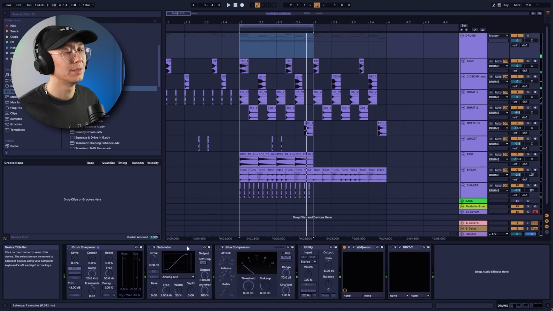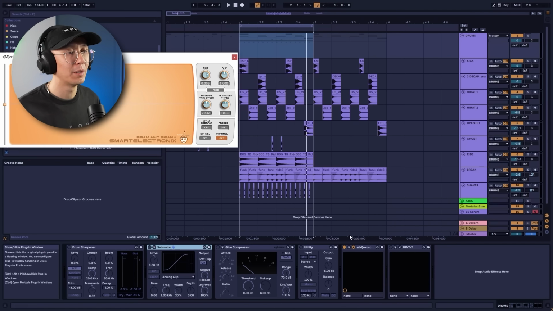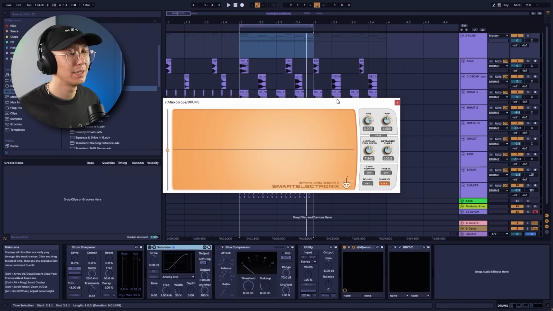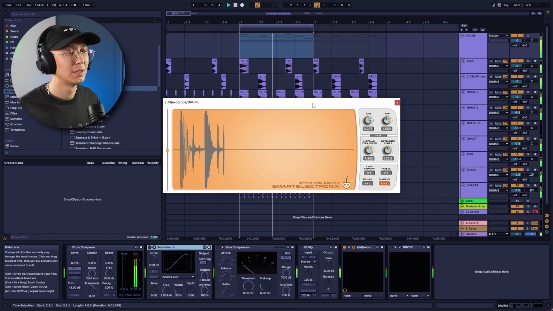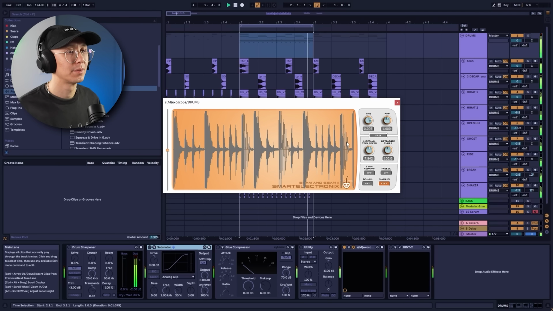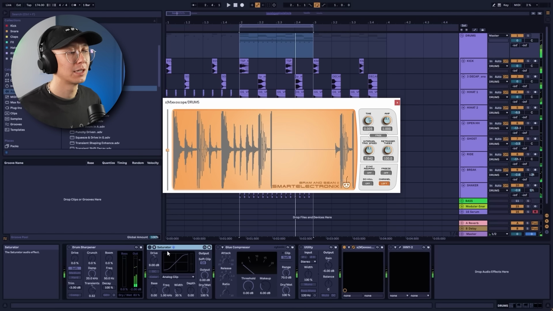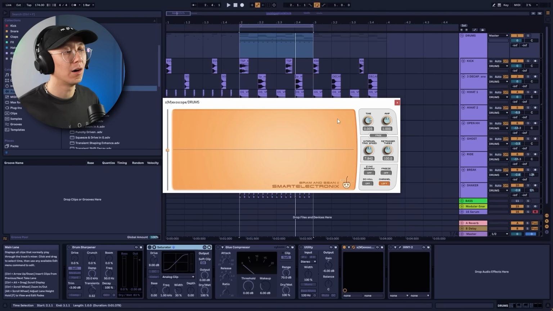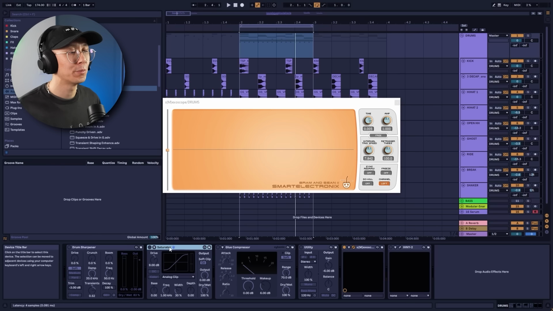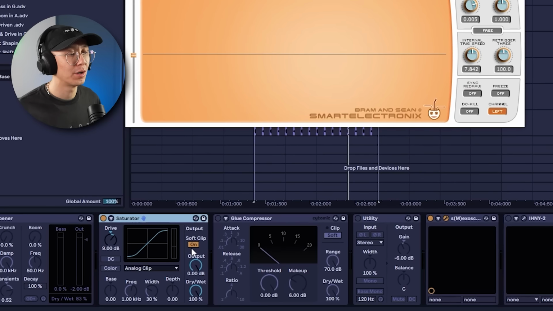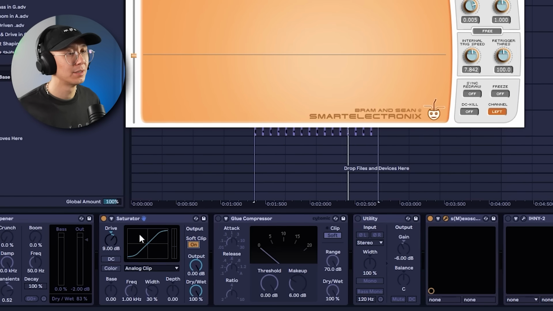Another thing you can do is you can add a clipper to the drums. So this is helpful if I bring in a visualizer. So right now, this is how the drums look like. Essentially with a clipper, you're squaring off the peaks. So simple way, you can download a free clipper or you can use Ableton Saturator. You just turn on soft clip. And all we're doing is increasing the drive.